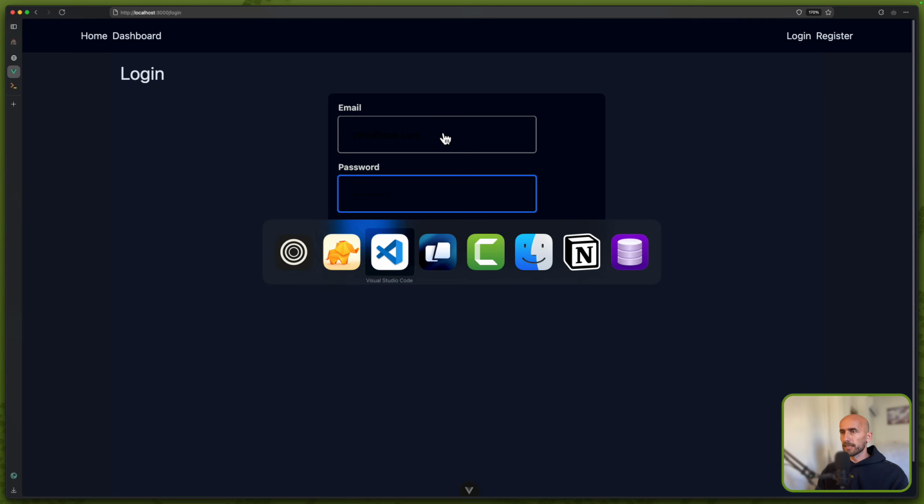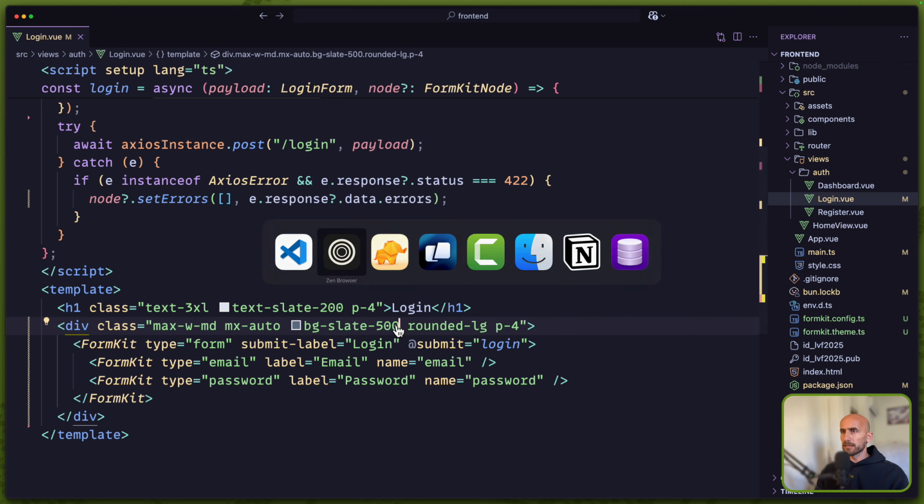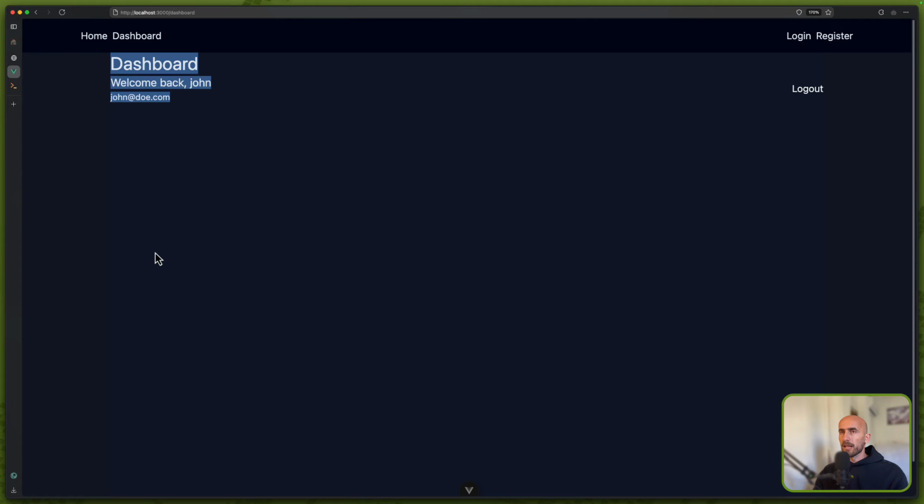So let me just change back to maybe 500 just to see. Yeah. Now for the password, let's say I'm going to add 1 to 4, and if I say login, yeah, that's good. There are no records, but if I add the correct password, login, and we are logged in. So if I go to dashboard, yeah, here we are.